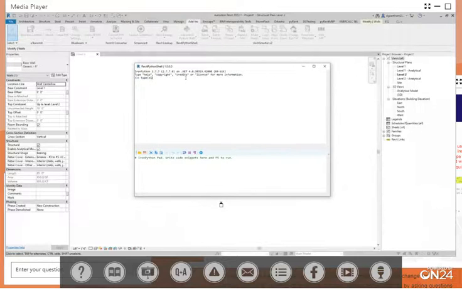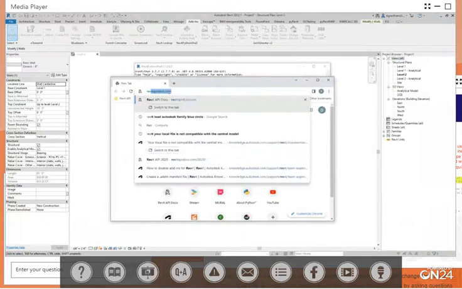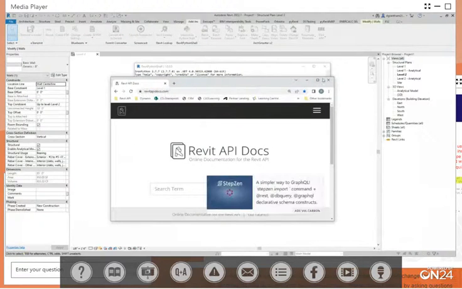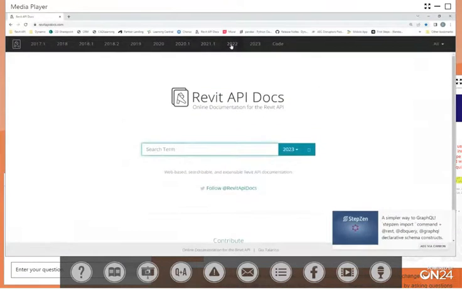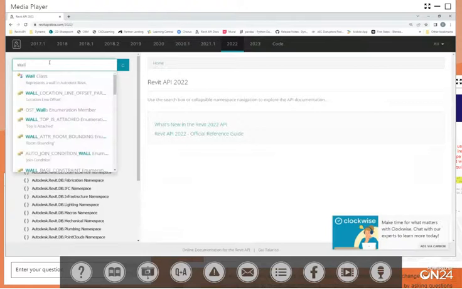So it's already a bucket form. I hit enter, and then it tells me a wall. So I take that information, and I will go into Revit, the Revit API docs. Go in there. And then I'm going to go whatever Revit you're using. We're in 2022 here. I'm going to type in wall.